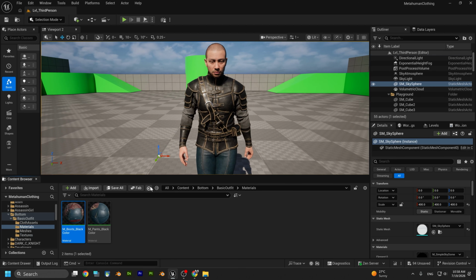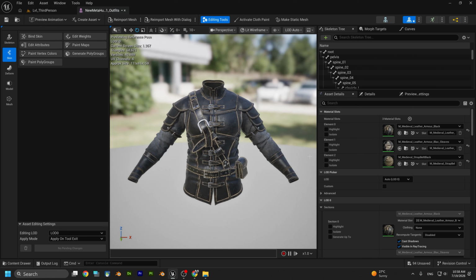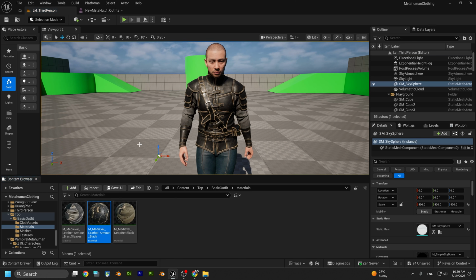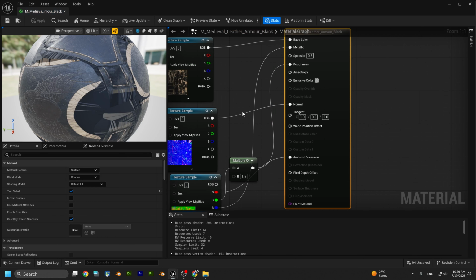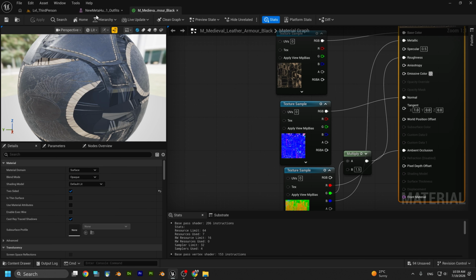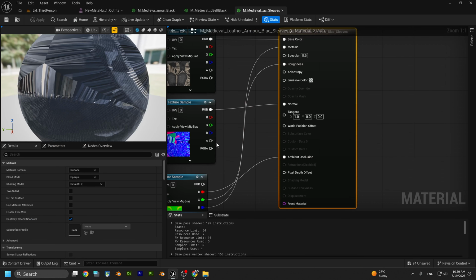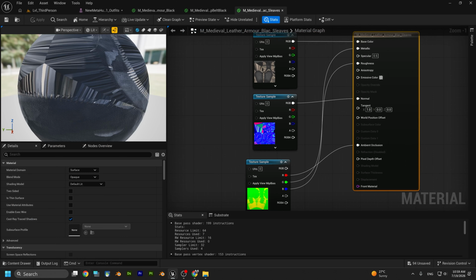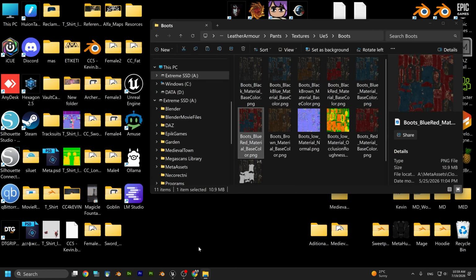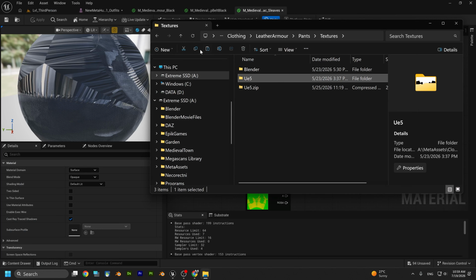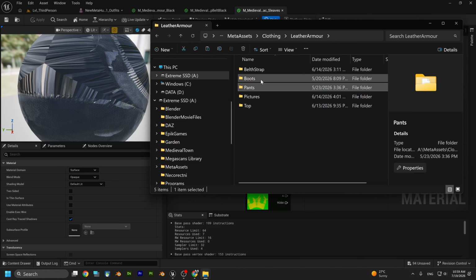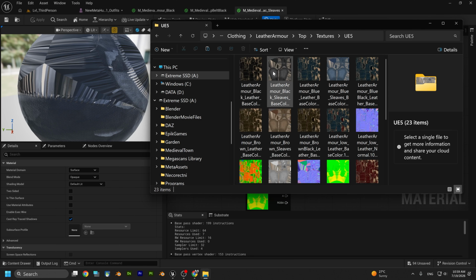So let's go back, let's open this one, and let's find the materials. So this is for the armor, this is for the belt, and this is for the sleeves. So let's go to the folders, and let's go back, and we're going to find the top textures, Unreal Engine 5. So here are the sleeves.